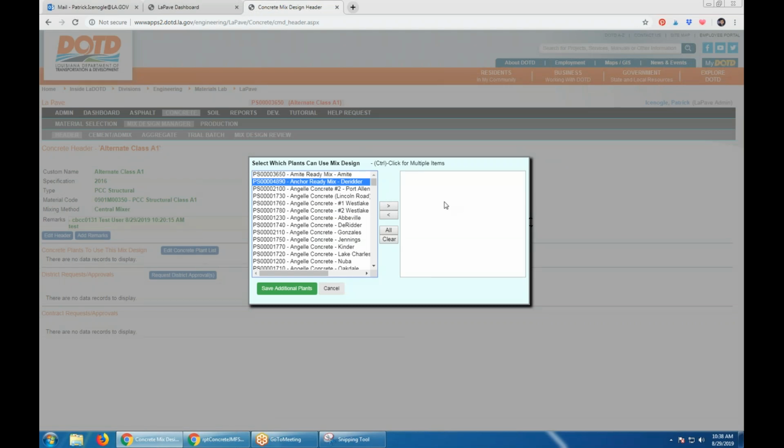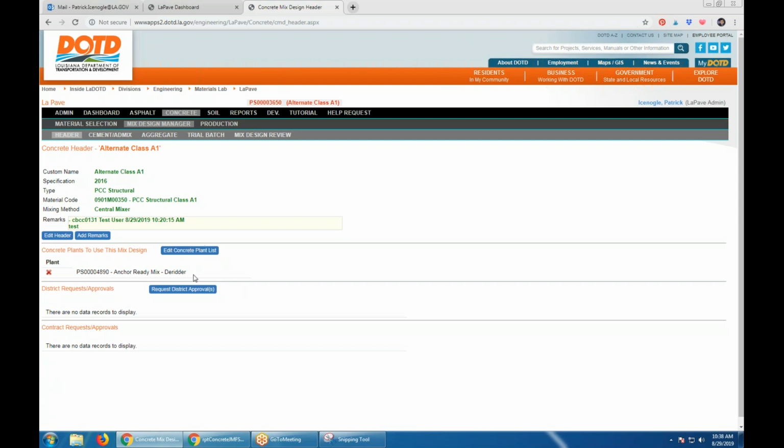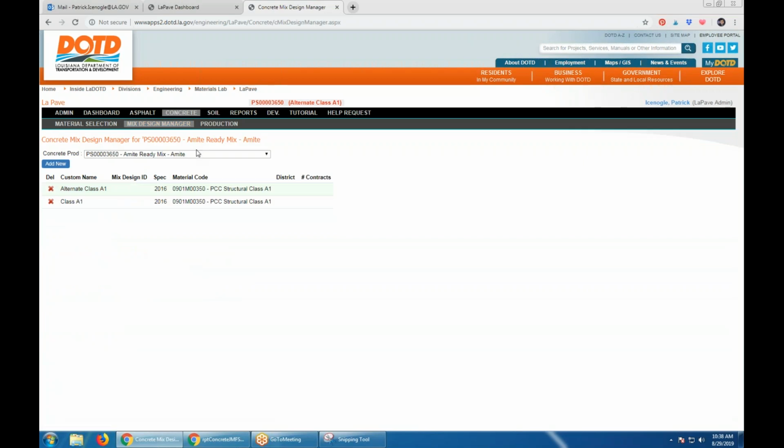But I know that concrete shares the same mix design among multiple plants. So if I have, let's say, this plant also shares the same mix design, I can add them to my list. And then this mix design will now be available for both plants. Let me see if David actually got it showing in the list. Yes, so you see the alternate mix design is listed here.